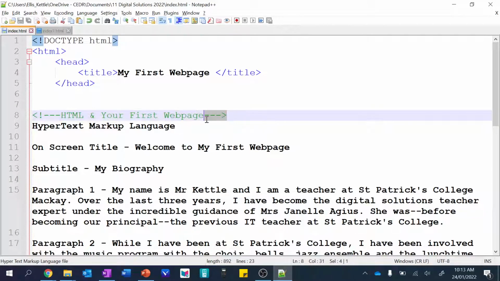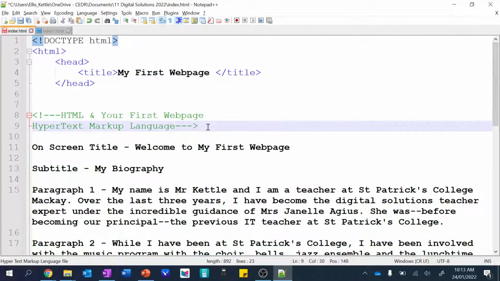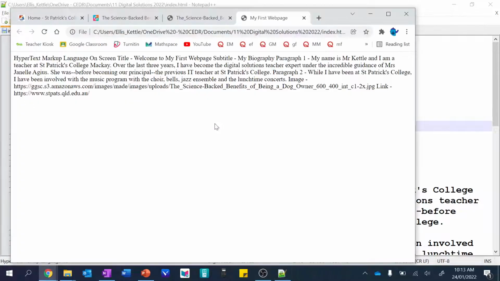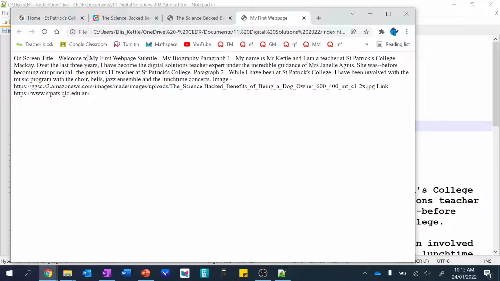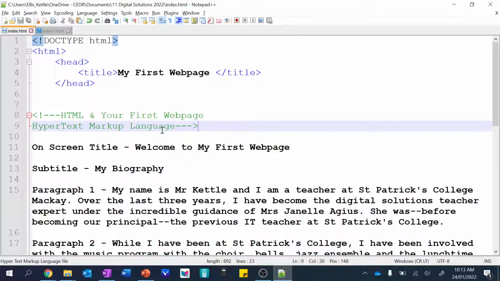In this case, I also don't want it to say hypertext markup language first. So let's comment that all out of the way. And now it's all gone off the screen. So it's clearing it up a little bit. You can see I've got these two or four links sitting down here. So we're going to have to fix those up a little bit later on.